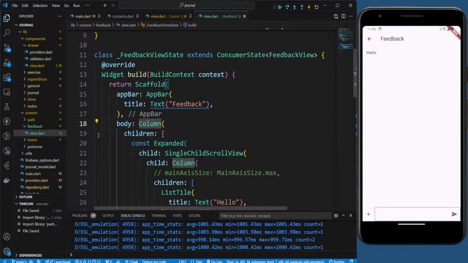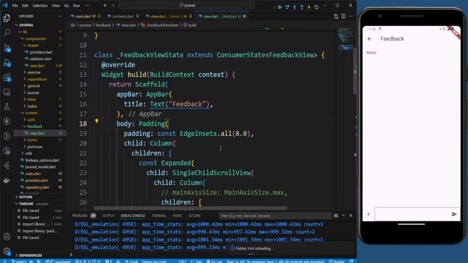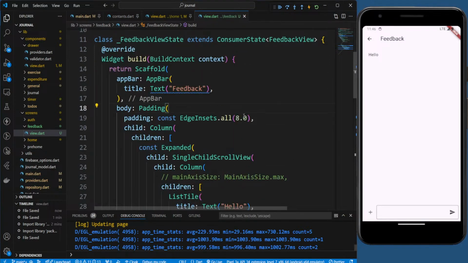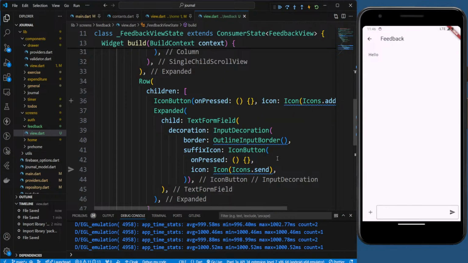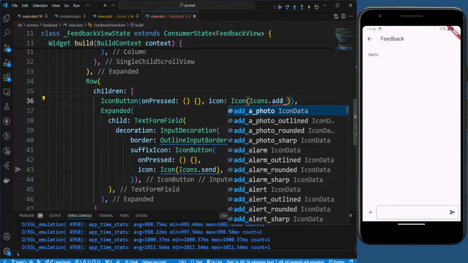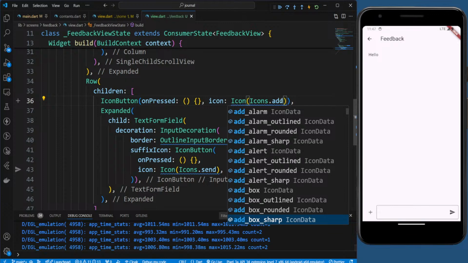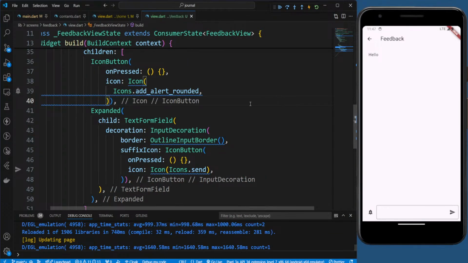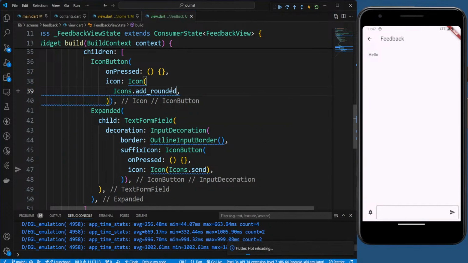Close others. This column should be under a padding. Let's put a padding of 8 on all sides. And this plus add also, right? If you see, this add needs to be inside a circle. So, and set a, rounded.